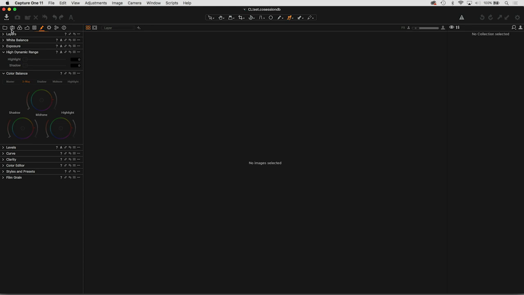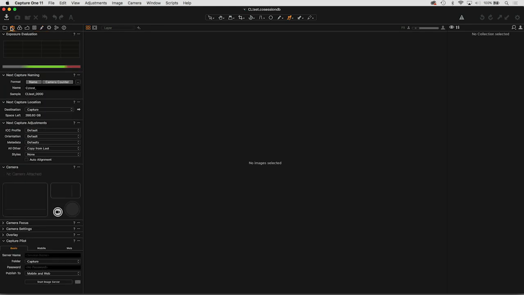So back to tethering. Now that we're plugged in, I'm going to go to the Capture tab here on the toolbar. We're going to open that, and you'll see this area where it says Camera is blank. As soon as I turn my camera on, it'll start to display. You can see all my camera settings coming in. So I'm on manual, I'm at a 200th of a second, ISO 100, f5.6.